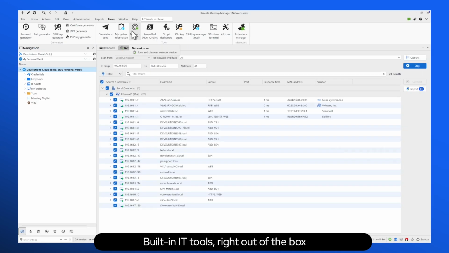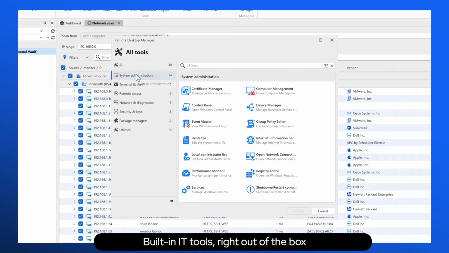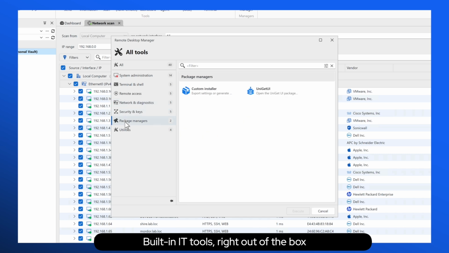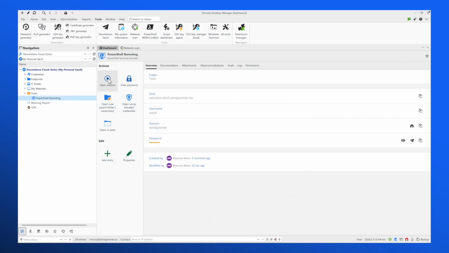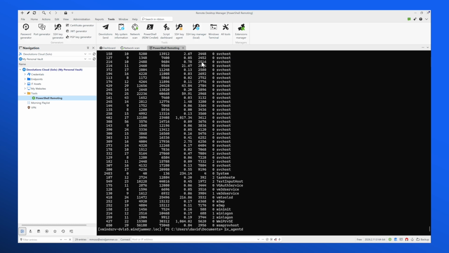Now, RDM is not just about remote sessions and passwords. There's a whole toolbox built right in. So you've got a network scanner, system inventory, certificate and key generators, PowerShell, password generators, a terminal, even an AI assistant if you want. Things you'd normally open a separate app for. It's the tools you use daily right at your fingertips.